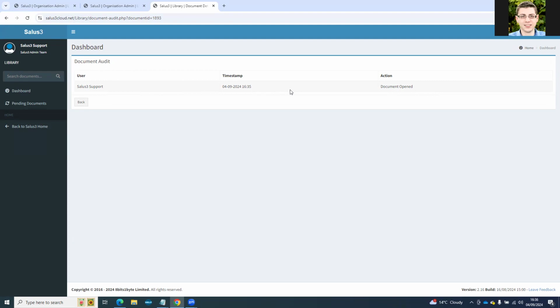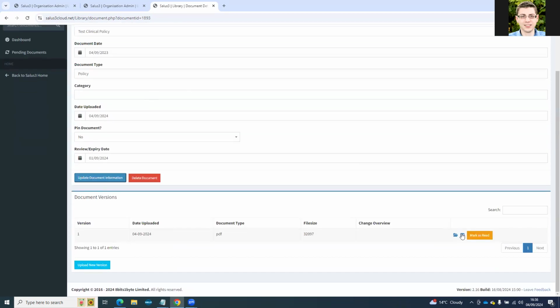These will also appear on the user's HR record. So providing you have linked the HR record to a user account in the top right-hand corner in the HR module, then under library compliance, you'll be able to see the document audit of all the documents that particular employee has accessed. There's also an orange marked as read button. This is what the user can then click to say that they've marked a document.